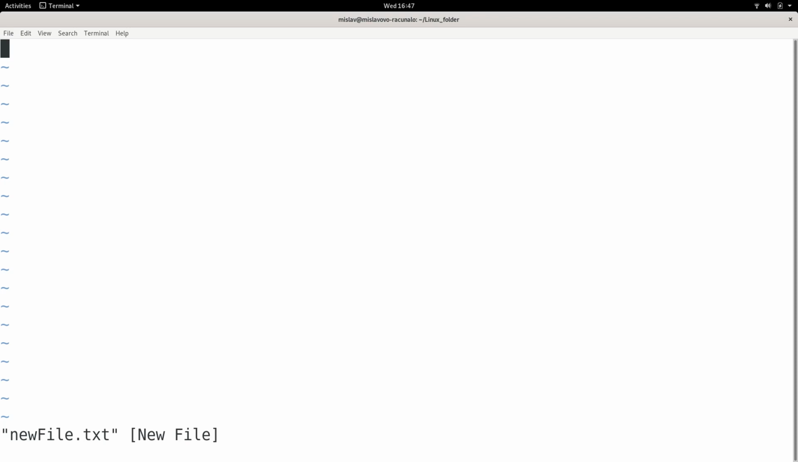Okay, and now if I want to insert something, I would press I on my keyboard. And now I have entered the insert mode, which means I can write in this file. And so I can write something like, for example, something else. And if I want to exit insert mode, I will press escape. Okay, and now I can use my arrows to navigate around this line.